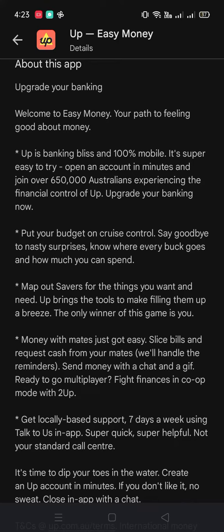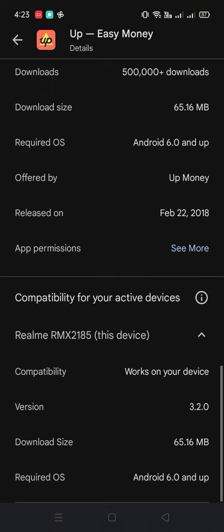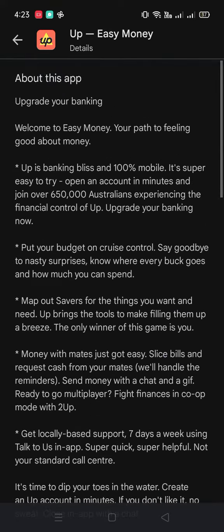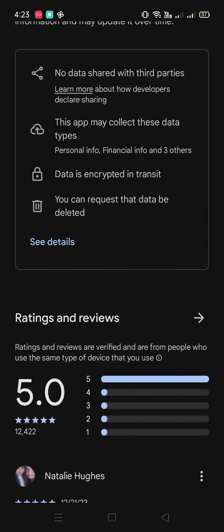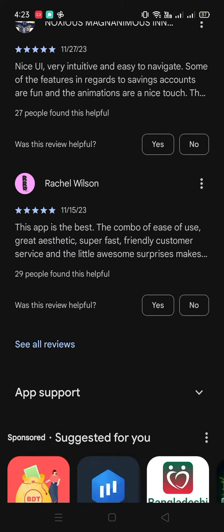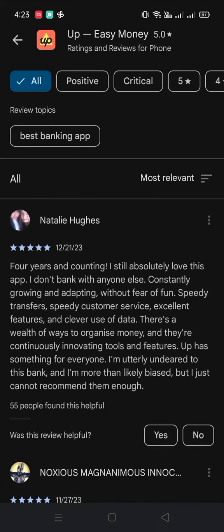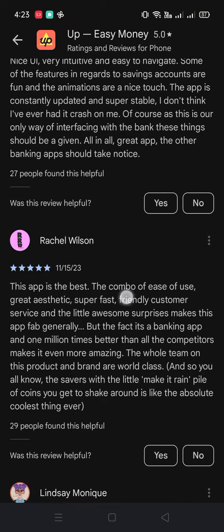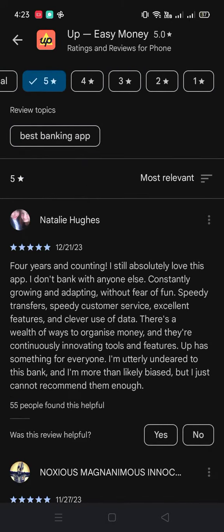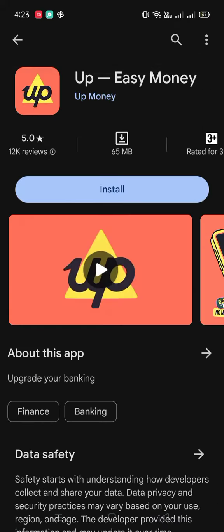Open an account in minutes, and there are some features you can read before installation. This app was released in 2018. That's 5 years ago, and you can see many people wrote something good. If you really want to check their feedback, then go and visit. And if you check the positive reviews, many people said good things, and you can also check the negative reviews. So it's really easy to use. You can use this application.